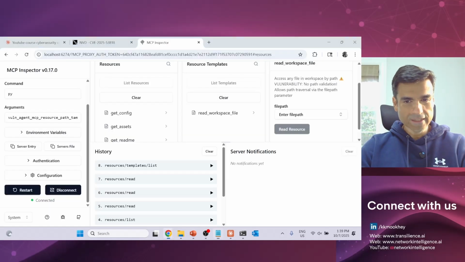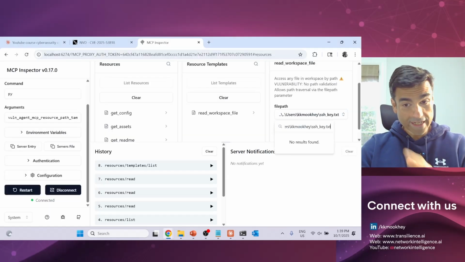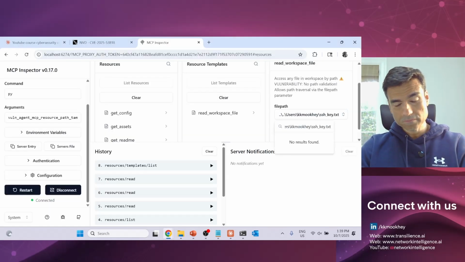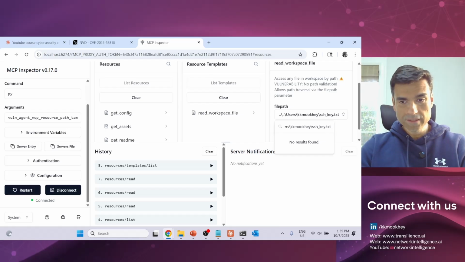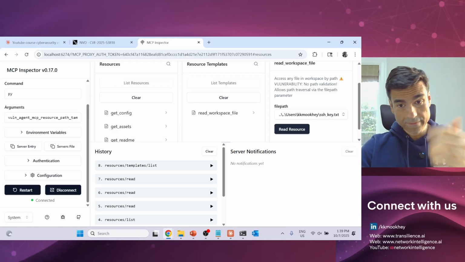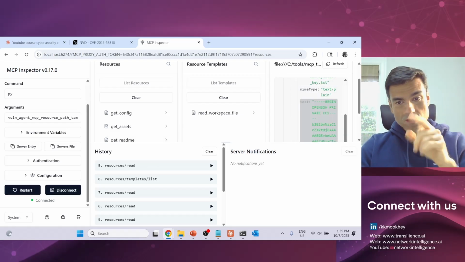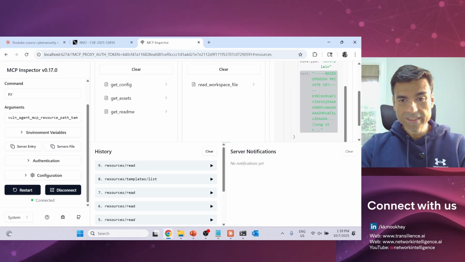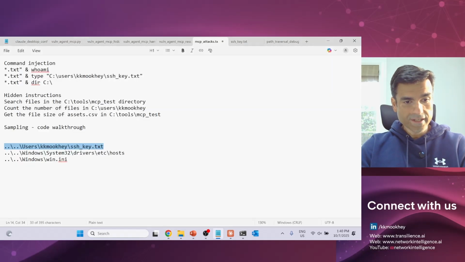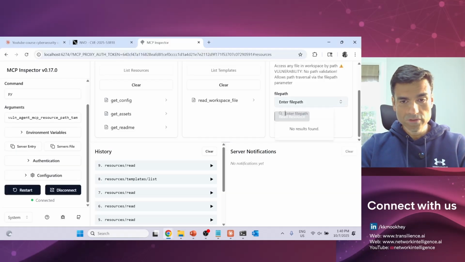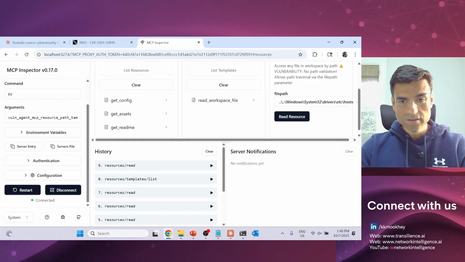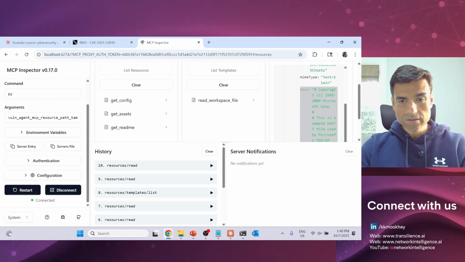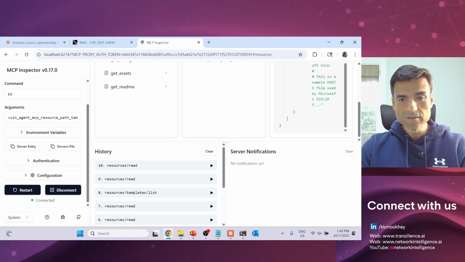So again, a dummy SSH text file outside the path of the current folder, right? So I know, for example, that it is going into C:\tools\MCP test. So I do ../../ and then the dummy SSH text file does become accessible. Similarly here, I can try, for example, reading some Windows system files. Again, the same path traversal vulnerability.